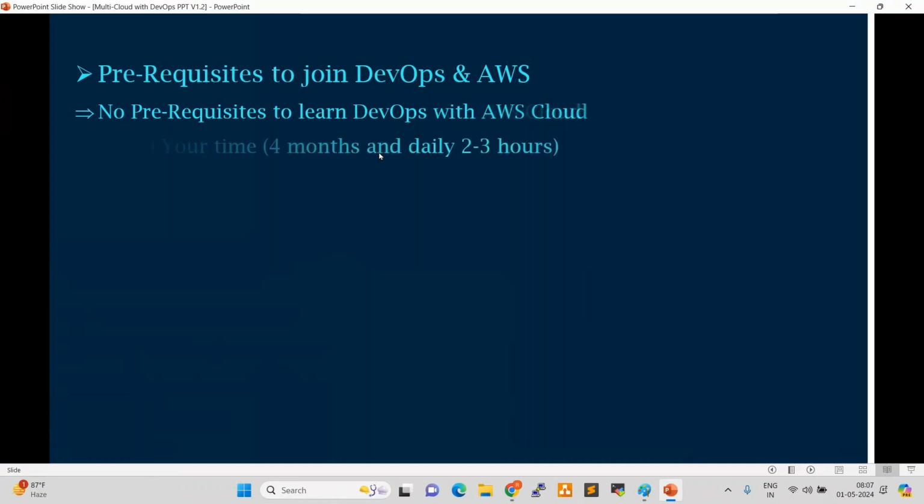To learn DevOps and cloud, we require your time: 4 months. This course duration is 4 months. This is a master program. Three clouds will be covered in our course: AWS, Azure, Google Cloud. Along with that, DevOps is also fully covered. In DevOps, there are nearly 12 to 14 tools, and every tool we will go deep dive.